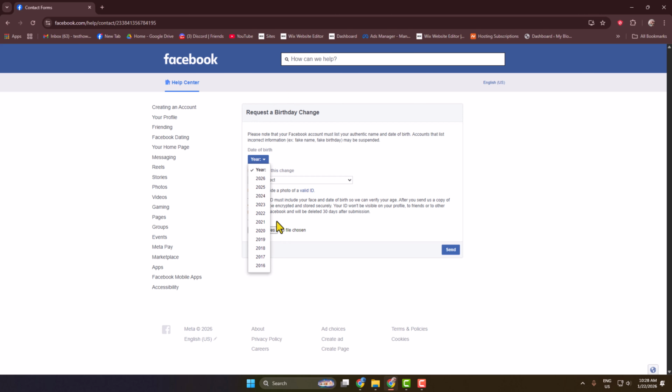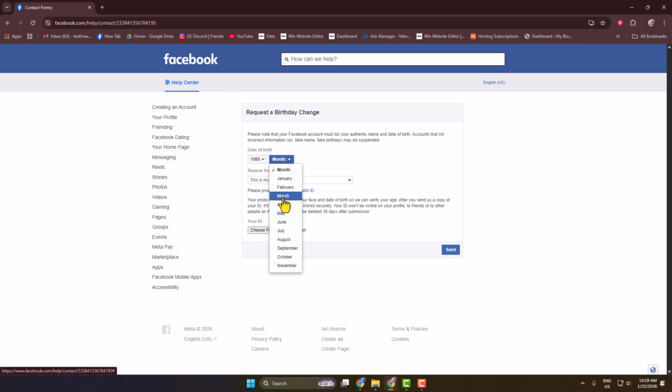Select here your exact birth year and select a reason for this change. And you have to upload your NID or your passport to prove that this birthday and birth month is your valid birth year. So select here your correct birth date, month and day. Upload your valid documents here and then click on send, and Facebook will verify. After that, your new birthday will upload to your Facebook.